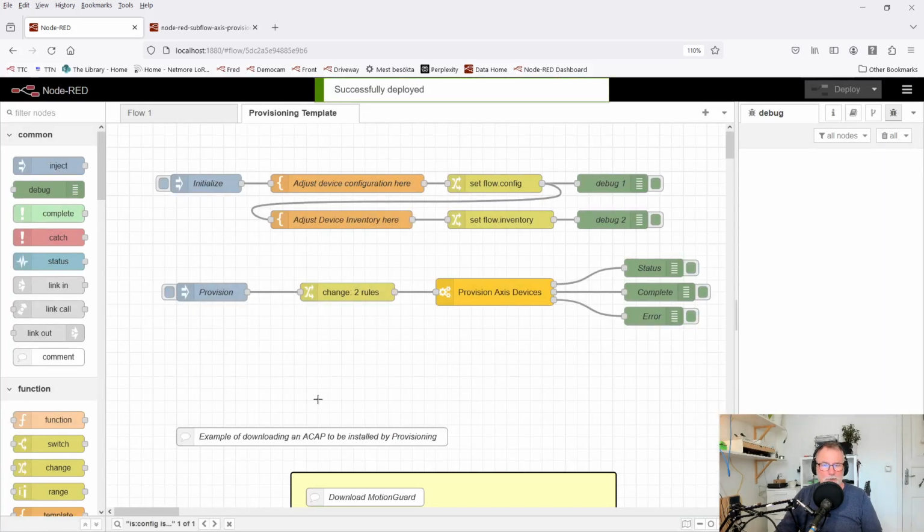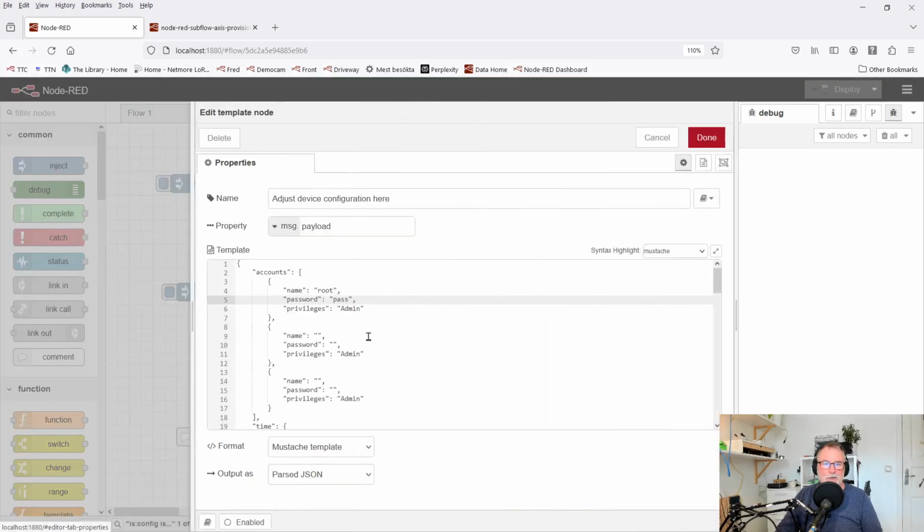There are three parts to this one. One is setting the configuration, and this is a template node where you find all the configurations. This is the one you edit the way you want it. As you see here, there is an area called accounts, and you can set three device accounts. The first one is what I would call the main account, and this is the user and password that's going to be used when doing all the configuration.